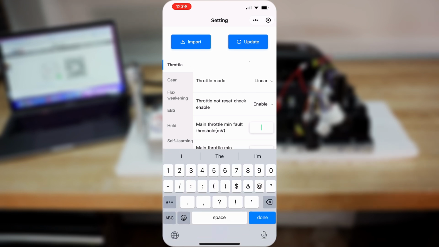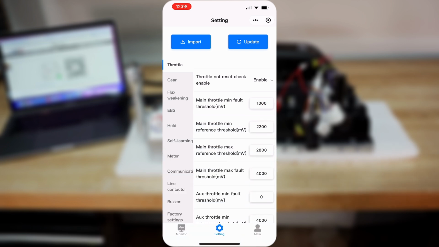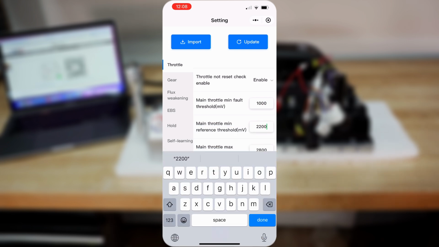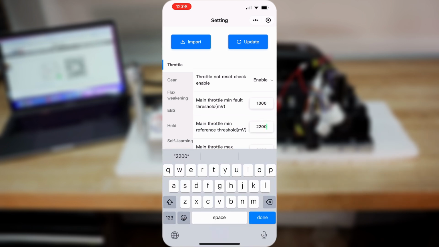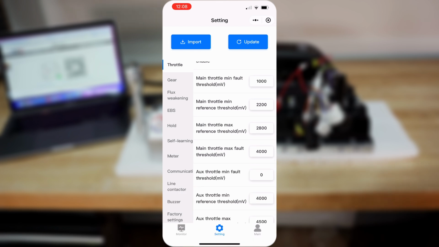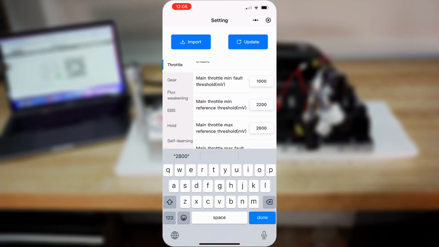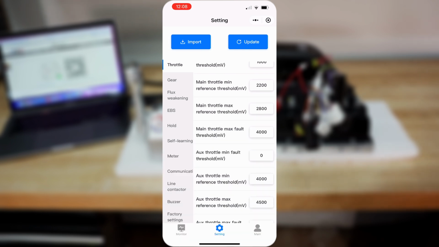The second one that you're gonna change is the main throttle minimum reference threshold millivolts. I forget again what it comes from the factory. It's set up for like a thumb throttle and a twist throttle, but I already changed it for the joystick. So this is gonna be 2200 millivolts. Third one is the main throttle maximum reference threshold millivolts. This is gonna be 2800 for the joystick throttle.